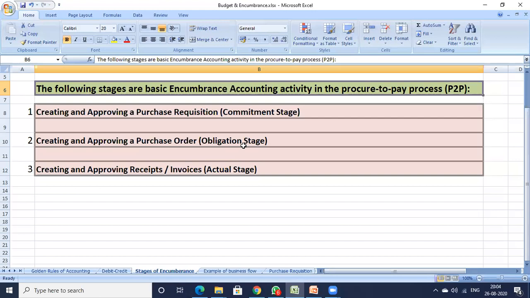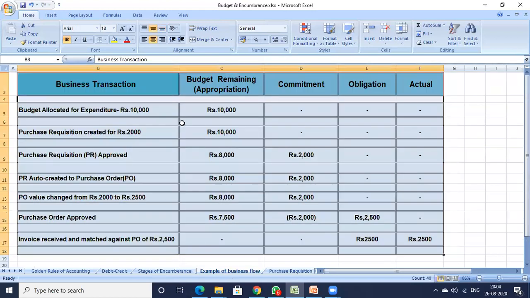Yes, ma'am. Okay, so next let's take an example of a business flow. Here is an example of a budget allocated for expenditure, which is 10,000 rupees. The budget remaining, the appropriation, is the fund which is allocated for your budgets. So this is called appropriation. And you know the commitment, obligation, and the actual stage. Let's see how the business flow works.